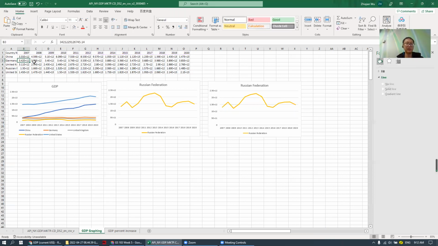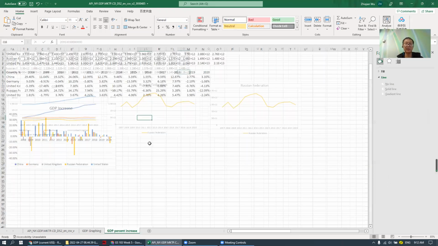What are these data I pulled out? These are the GDP value for each country for each year. But what if I'm not interested in just the raw value? I'm interested in the increase year by year. How do I do that? Well, I can manipulate the data myself, right?